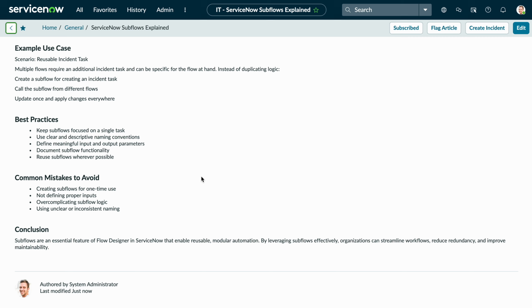Now, best practices. It's always good to keep subflows focused on a single task. As you saw in the example today, we've just created additional tasks, kept it very short and sweet, kind of templated. Use clear and descriptive naming conventions so it's clear what the subflow is required to do. Define meaningful inputs and outputs. As mentioned, we've defined what we want from the incident task to be created correctly, consistently, all the time. So short description is required, assignment group, and the related incident record, we want to tie it back so it's not lost and doesn't become a shadow task essentially.